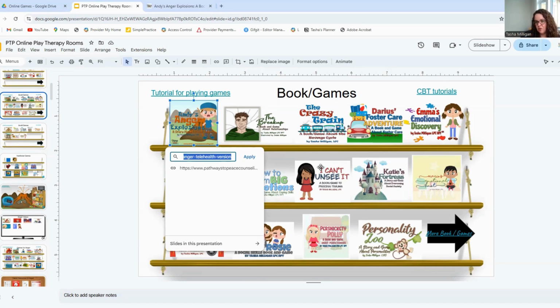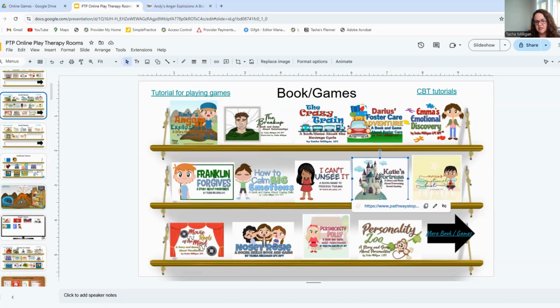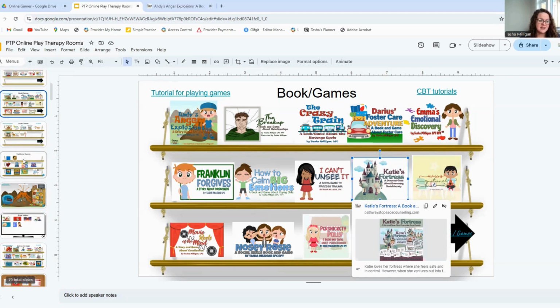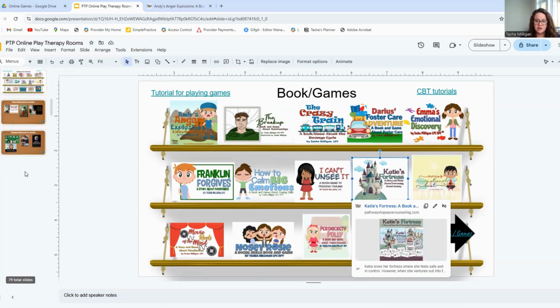And say you don't want all of these pages with all of these links to the website of where to purchase them, then you can just delete the ones you don't want. And you always have your original if you want to go back and look at them later. So that is basically how you navigate this thing. And it is going to be a growing document.